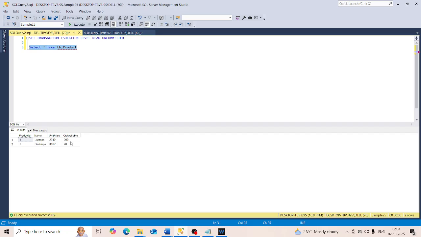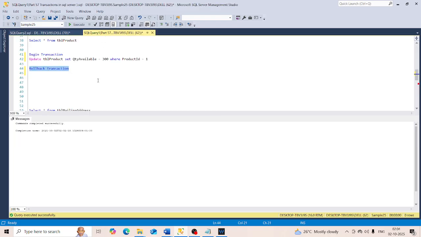So now, whenever you update, insert, delete statements, whenever these are part of a transaction, the change is not made permanent to the database until you commit that transaction. So if you want the change permanent, you commit the transaction. If you want to undo the change, then you roll back the transaction.